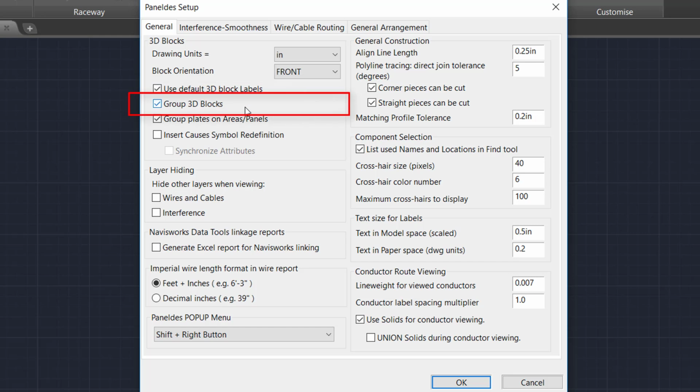Group your 3D blocks, label block or realistic 3D block. Paneldes will make a CAD group when the component and block are inserted, simplifying selecting these items. Group all plates on panel components. Paneldes will make a CAD group when the panels and plates are inserted, simplifying selecting these items.